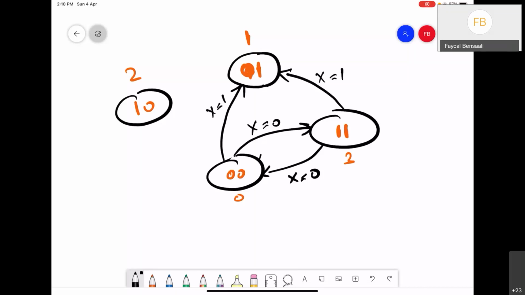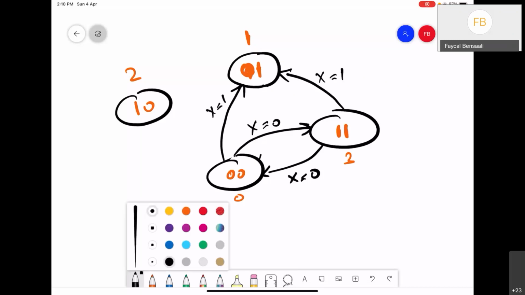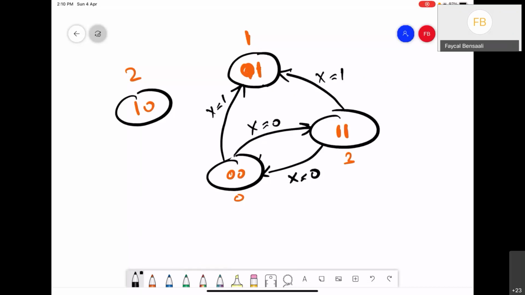X is 1. Third point, while control input x is 1, output should alternate between states 1 and 2. So now we have state 1 and 2. If I am in state 1 and x is 1, I go to state 2. If I am in state 2 and x is 1, I go to state 1. So it alternates between them. It stays here. So this is what we will have.